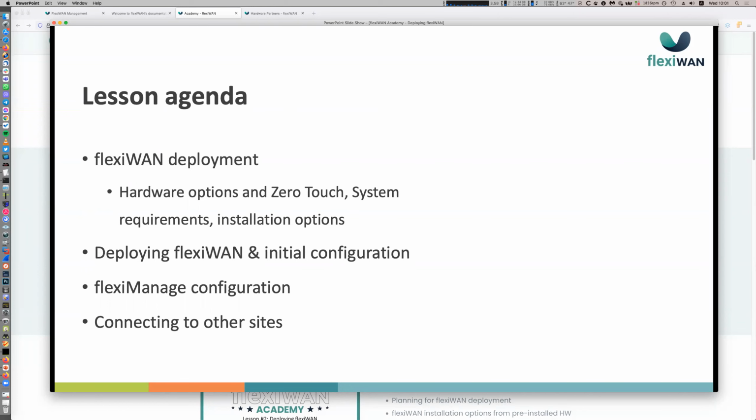We will cover also system requirements and installation options, and afterwards we'll show a small deployment example on how to deploy flexiWAN and configure it initially, the interfaces and everything, add the token, and then connect it to Flexi Manage. Again, this is the manual approach, just because we want you to learn flexiWAN. Then we will finalize through Flexi Manage and then connect to other sites.